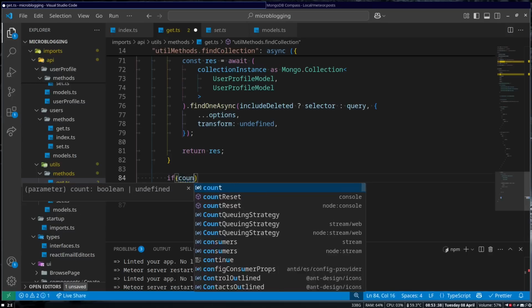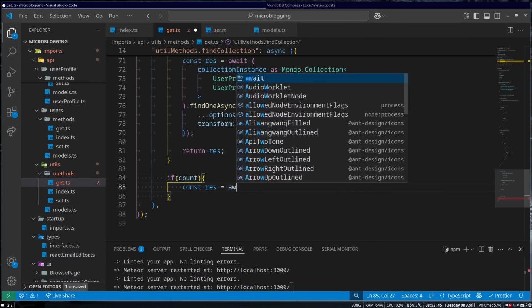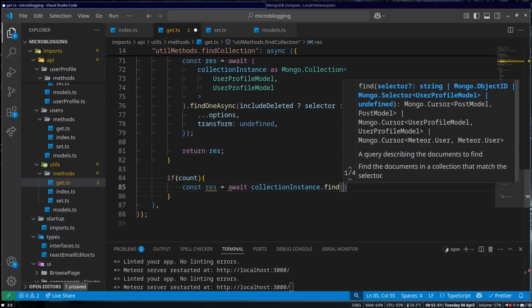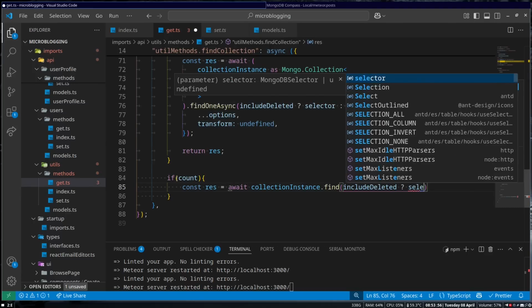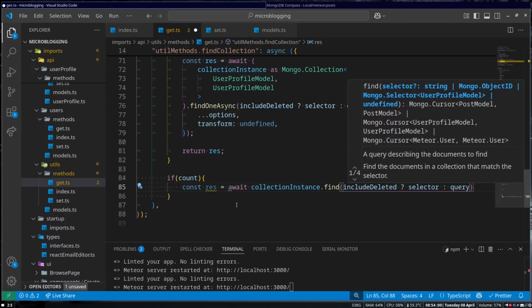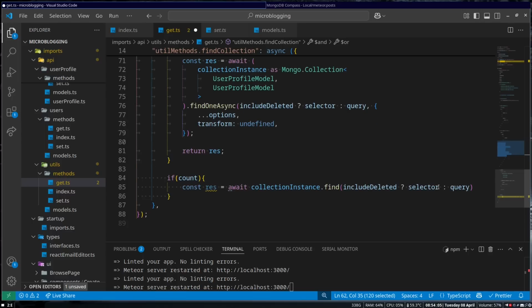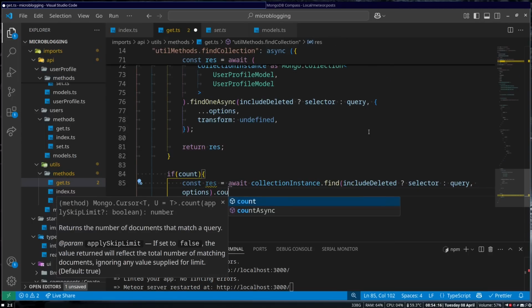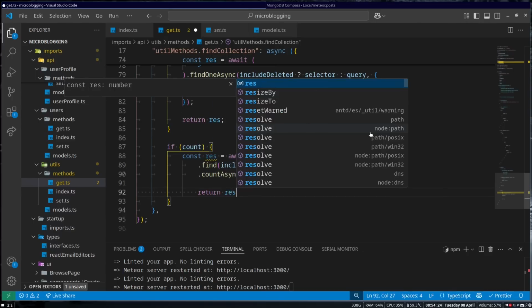But anyways, if count, then we do a const res equal to await collection instance.find, and you specify include deleted, which will then use the selector, otherwise the query, because the query excludes deleted. That's all the query is really there for, just to exclude the deleted from the result. We pass in the options we might have requested, and then we say .countAsync, which will count the number of items in the database that match that description. And then we return res.